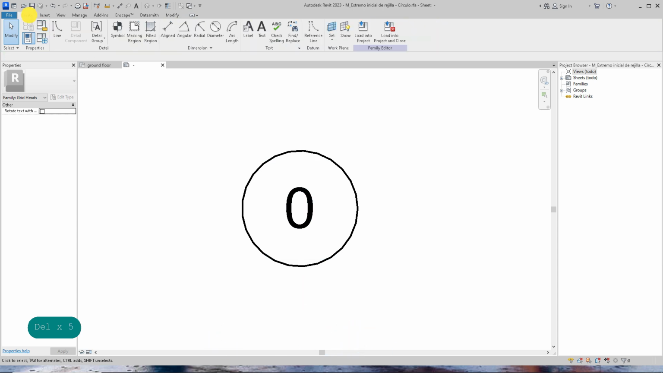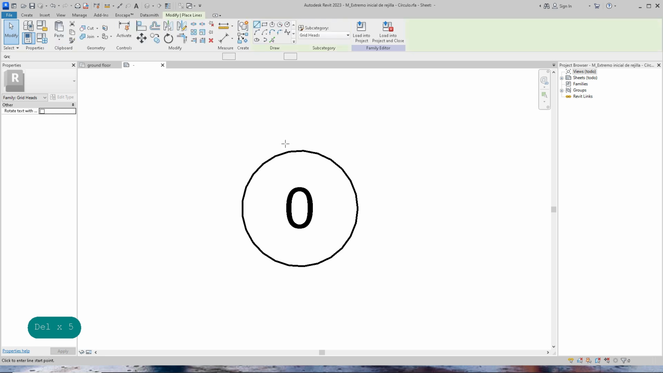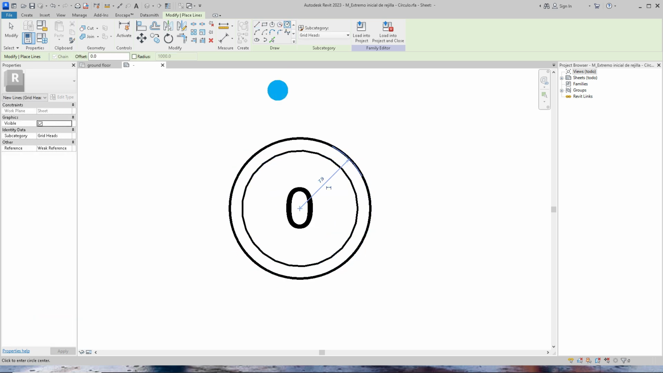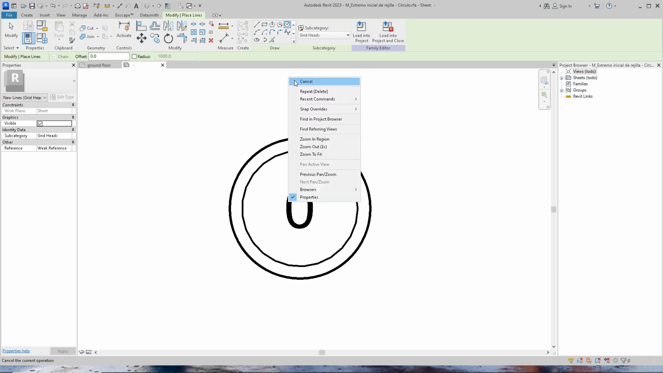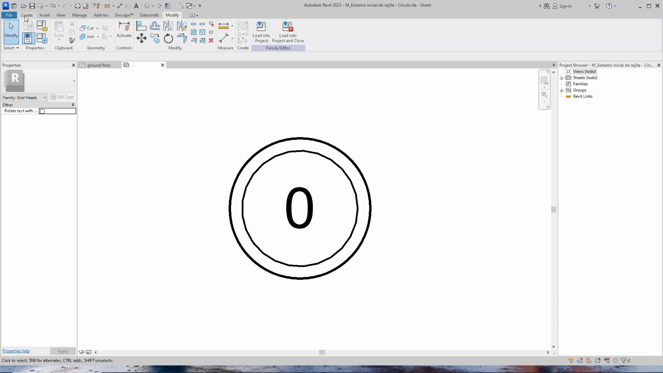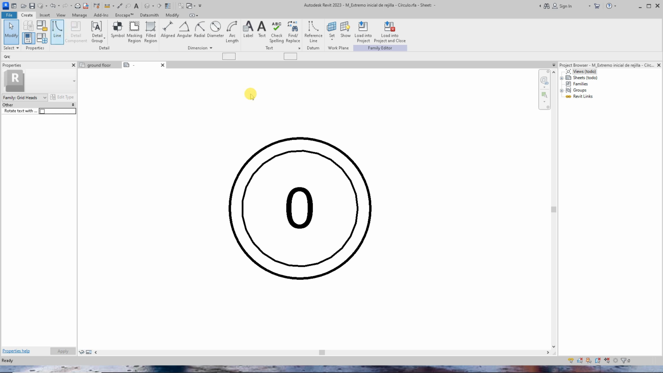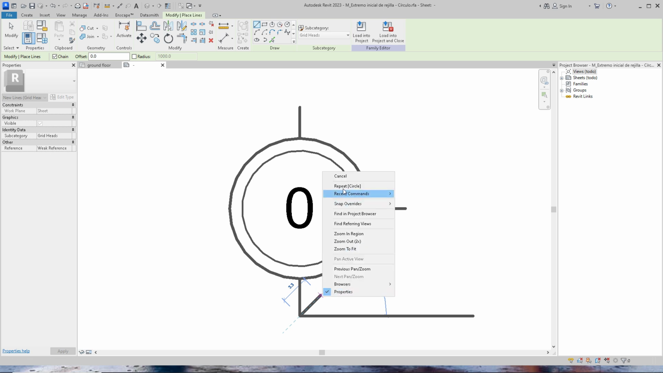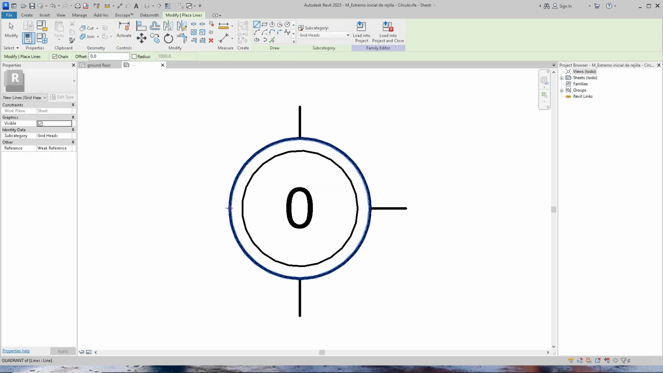Understand it well. Okay, so let's draw a circle like that. Right, and let's draw these lines on top of it like that. Same here as well. Same here as well. And then same here.